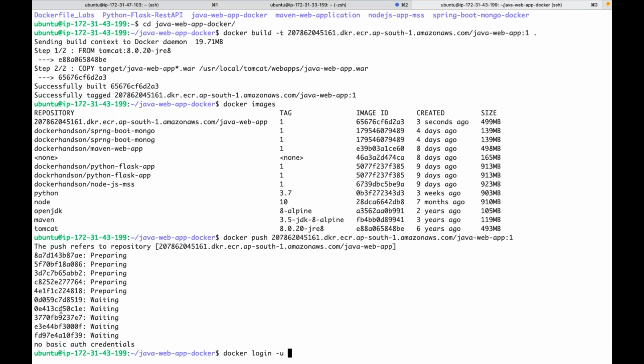So -u username, -p password. But what is the username? What is the password? This is the URL. I need to mention a username and a password to authenticate with this URL. What is this URL? Just this much, the ECR registry URL. But what is the username? What is the password?